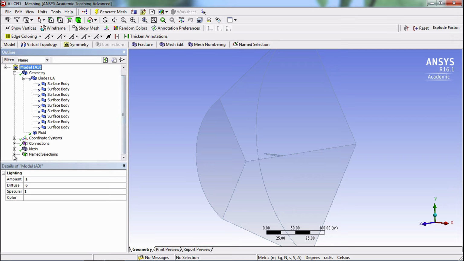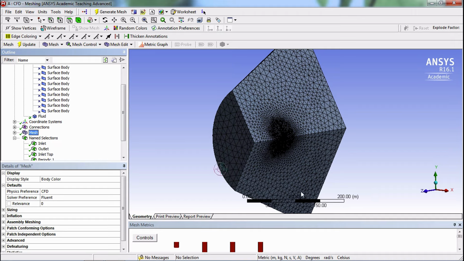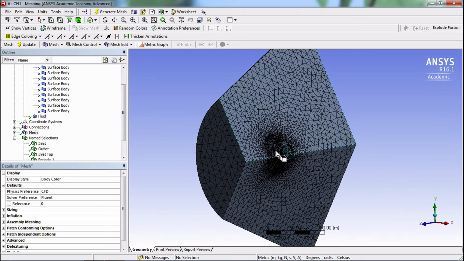Also notice that important surfaces of the fluid geometry have been given names. These are used to define some of the mesh settings and are needed for the upcoming analysis in Fluent. Let's now take a look at the mesh. Here you see that the mesh is mainly composed of tetrahedral elements and that the mesh has been refined around the blade in order to obtain more accurate results in this region.